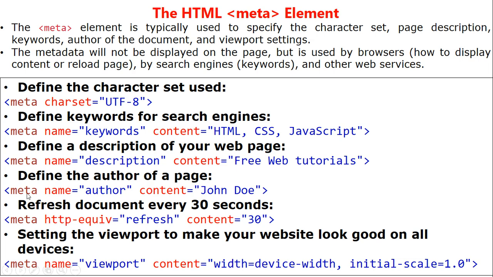To refresh the document every 30 seconds, you can give the attribute http-equiv with the value refresh and the content of 30, that is after 30 seconds.